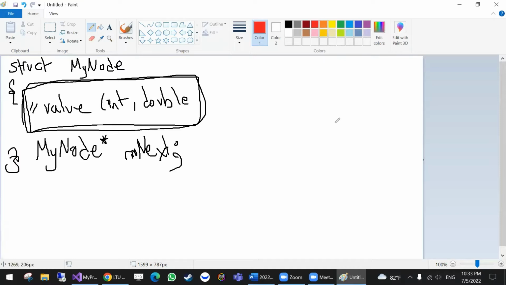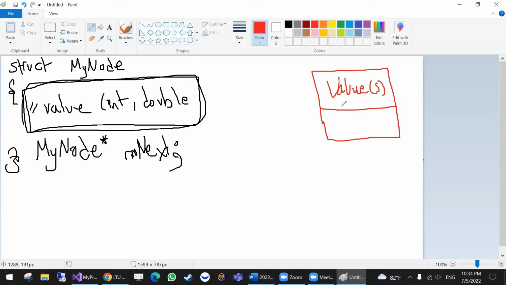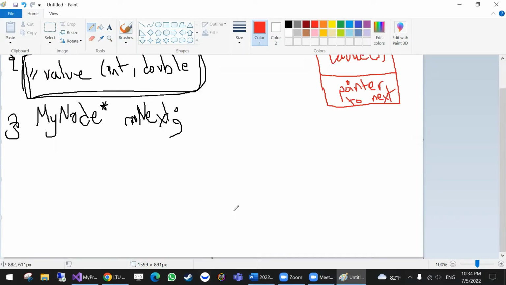If you want to imagine, this is my node. I have a section for a cargo, a value, or values, and I have a pointer to the next node. This pointer can carry a null value, or it can carry an actual valid value, which is the address of the next node.